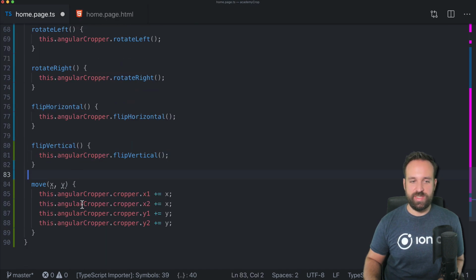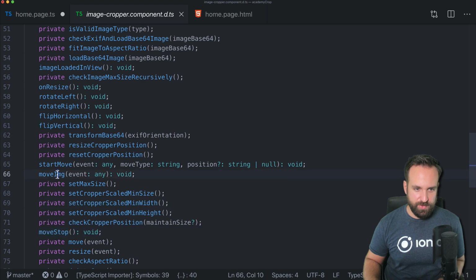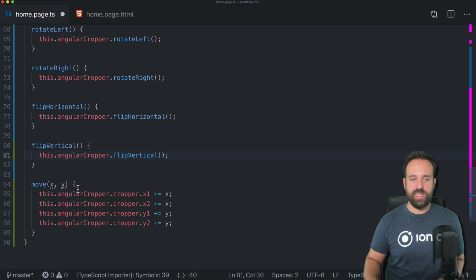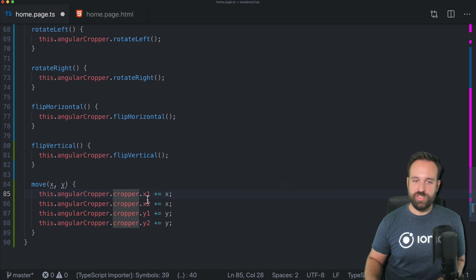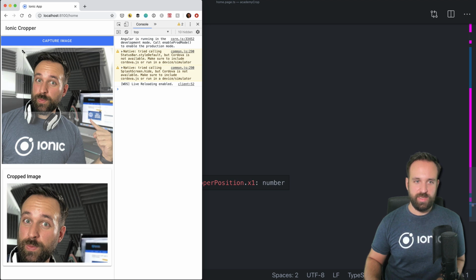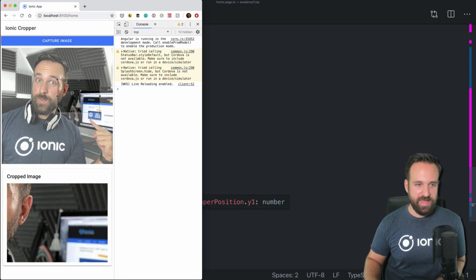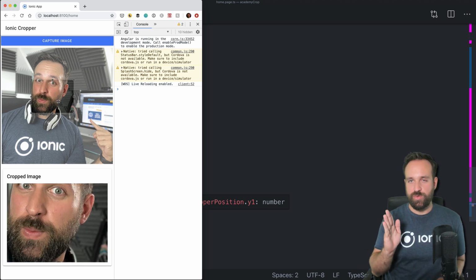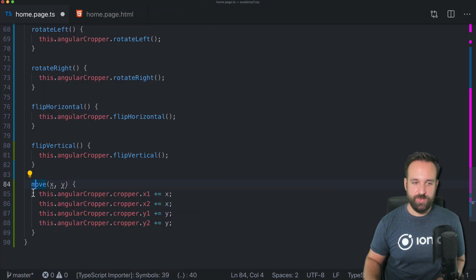So to move the area, actually, let's try to also use the move. Where was the functionality? Move stop, move image, event any, move type position. Yeah, might work if you pass in some specific object, but what works as well is directly accessing the cropper in the package. So this is the cropper position, and of course x1 should be basically the top. X2, actually I'm super dumb right now with the math, but basically it shifts it to the right or to the bottom at the X axis or the Y axis. So that's what we kind of do with move.